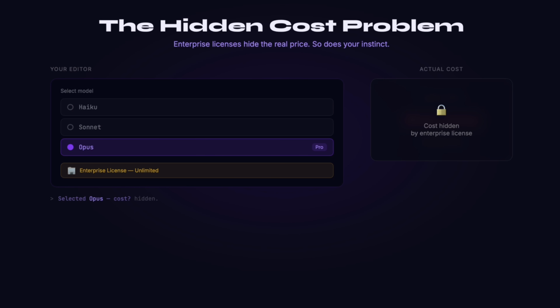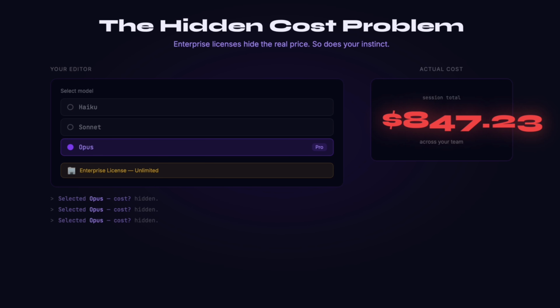Most devs work under team or enterprise licenses, which hides the real cost entirely. Without that feedback loop, your instinct for cost versus performance atrophies. You default to the most powerful model because why not? Except, why not quietly adds up.